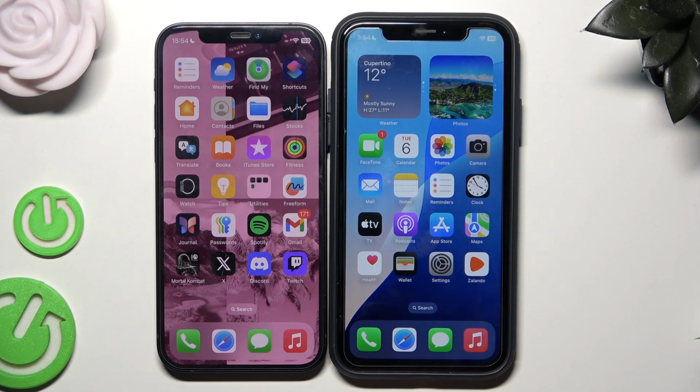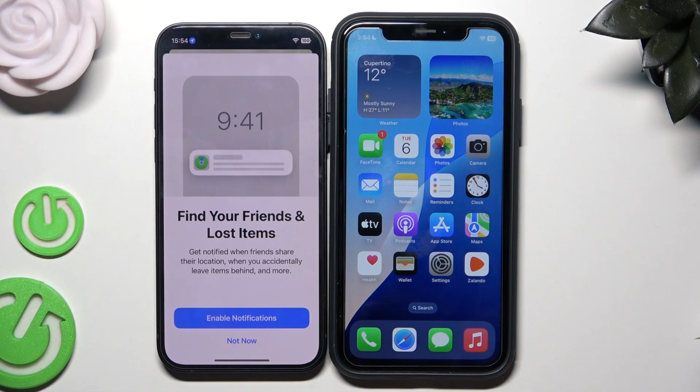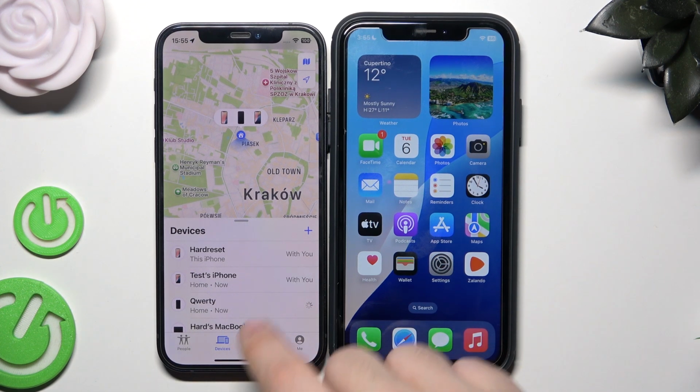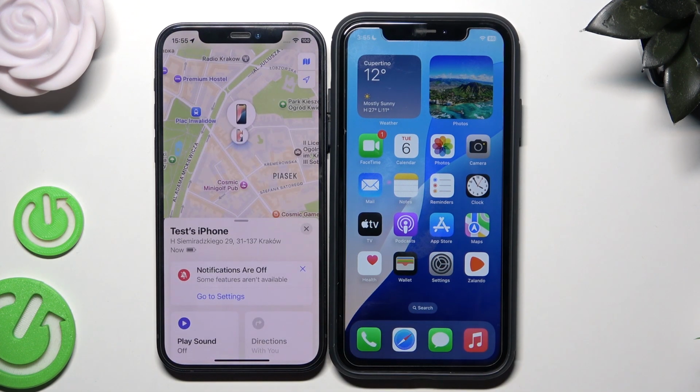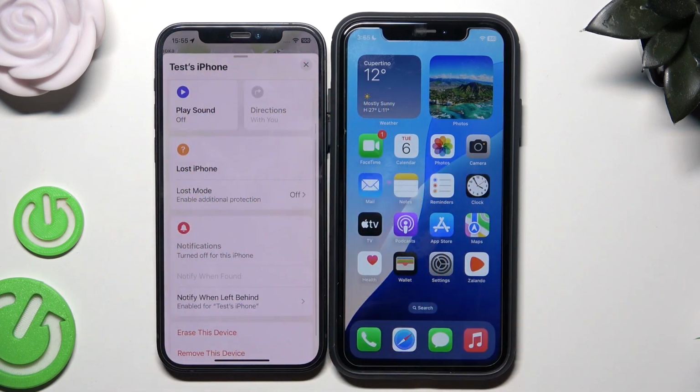Okay, so we can use other device or we can do it using the web. So on the left side I have my other iPhone. Simply click on Find My, and here you need to be logged in with the same Apple ID to perform that action. So we have our iPhone in here. We can also play the sound when it's close. Also under the lost mode we can mark this iPhone as lost.